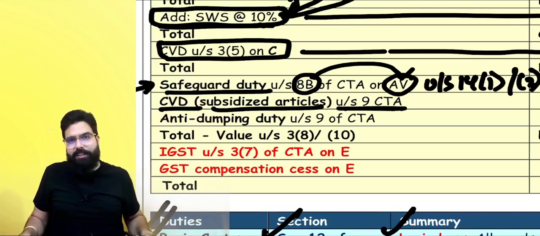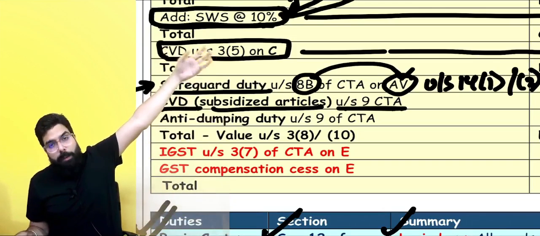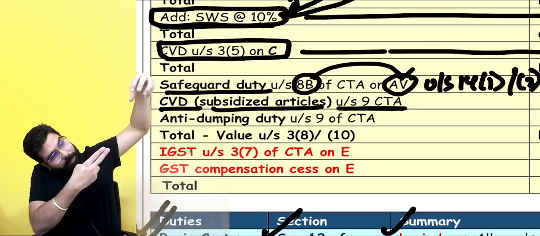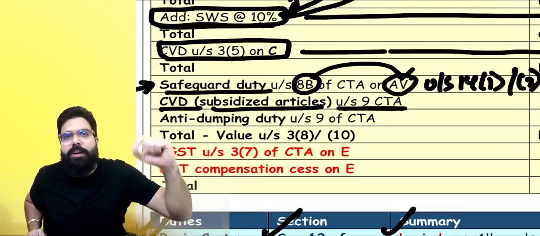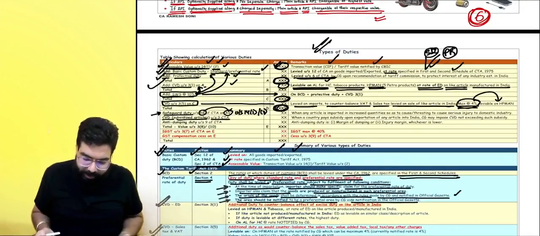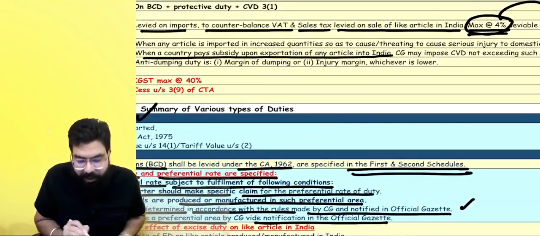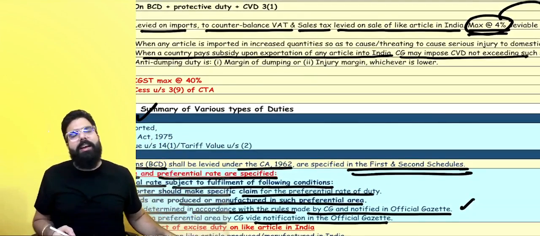Okay, sir, point is clear. So if the Chinese government gives subsidy to the manufacturer, he will try to send the goods into India at a lower price. The Indian government will counter the effect by imposing what? Sir, countervailing duty on subsidized articles under section 9. Whenever a country pays subsidy upon exportation into India, the central government may impose CVD not exceeding such subsidy.